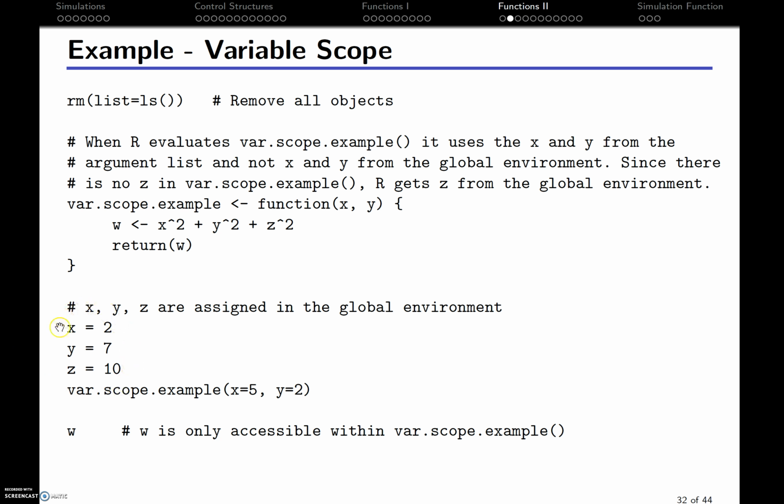Let's assign these, because we're using assignment statements within a regular programming environment. These are going to be global values, x, y, and z. But then we call varscope example, and notice we're using different values for x and y here. Before x was 2, now it's 5. Before y was 7, now it's 2. So take a look and make a prediction. Remember, it's going to look locally for the definitions of the variables x, y, and z, and then it'll go globally if those local definitions are not available. What will w be? Then run this and see what you get.